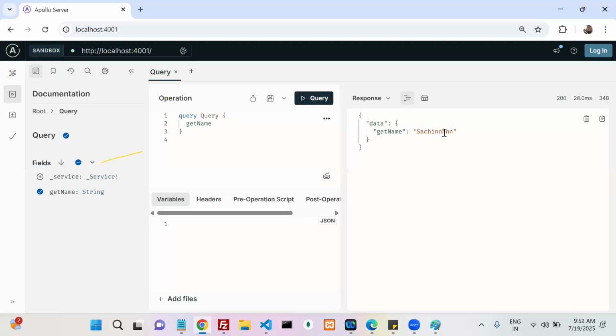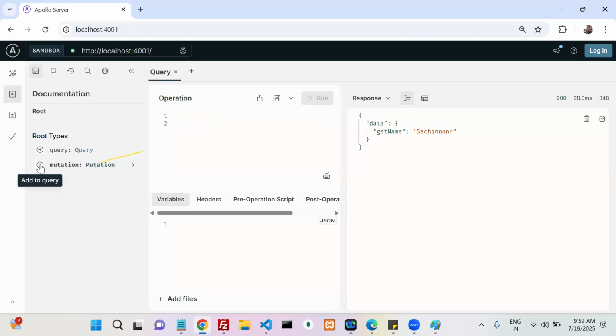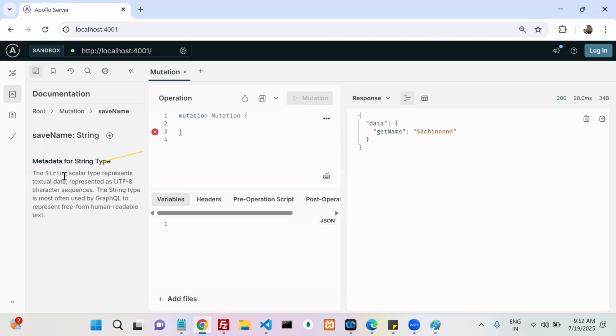Can I click on this one? You can get a search. Can I go back? Can I go to the mutation? Okay. Can I go to saveName? Can I add it? Can I click on this one? Now it saved successfully. Working as expected. Yes, no? Yes.